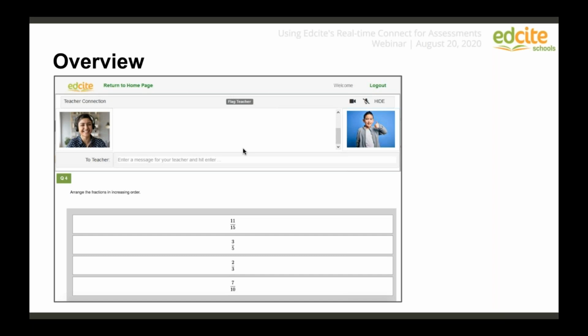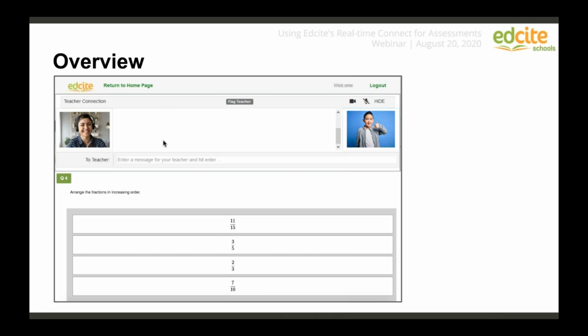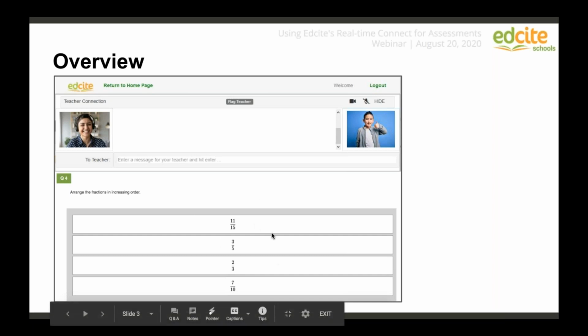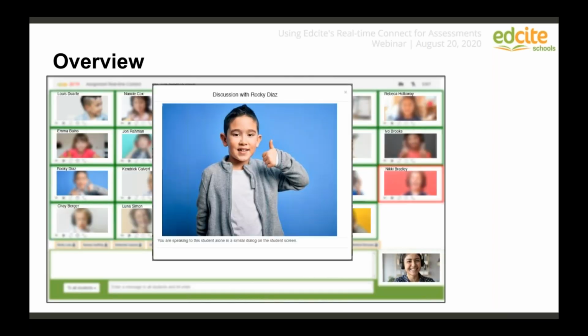So all within one view for the student, they're going to see the questions that they're working on, and they're going to see their interactions and communication from the teacher. So in this screenshot, the teacher is over here, the student's over here, and the content that they're working on is down below.